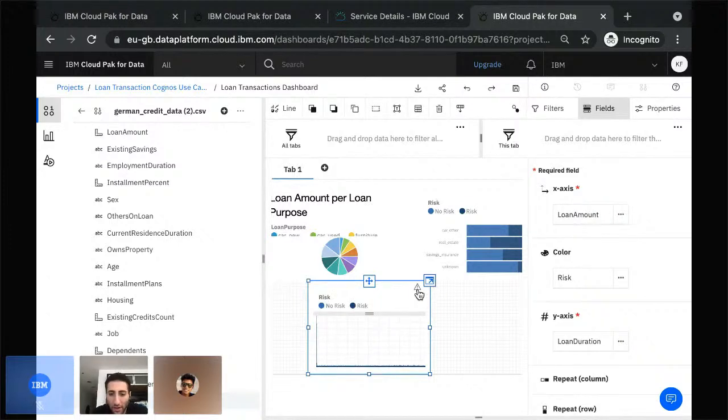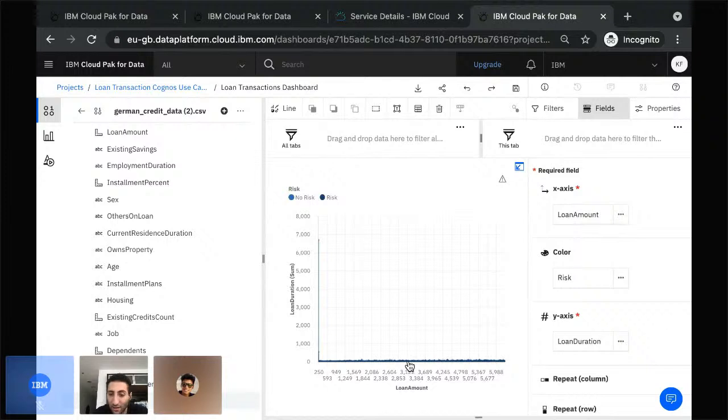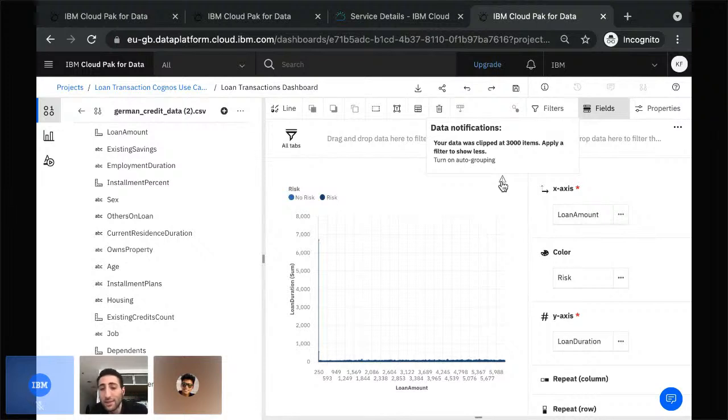So now we have our visualization here. Let's go ahead and expand it. You will see that it doesn't look at all good, right? It's very crowded. And we have a warning. If we click on this warning icon, it tells us that our data was clipped at 3,000 ISIN because there is a lot of different values in this case.